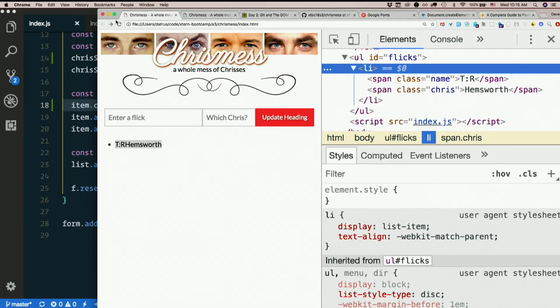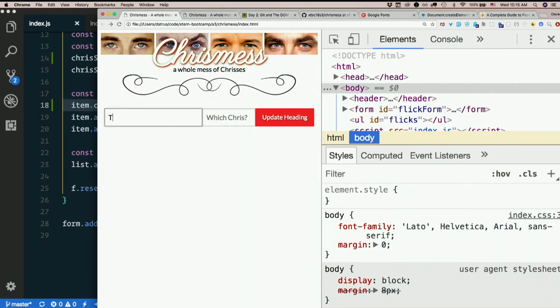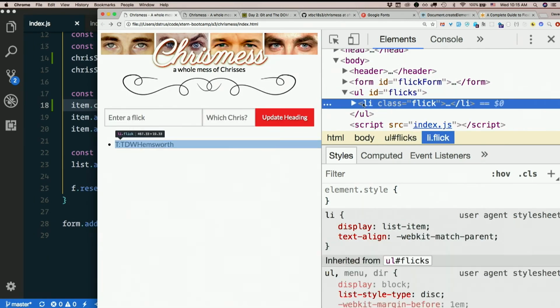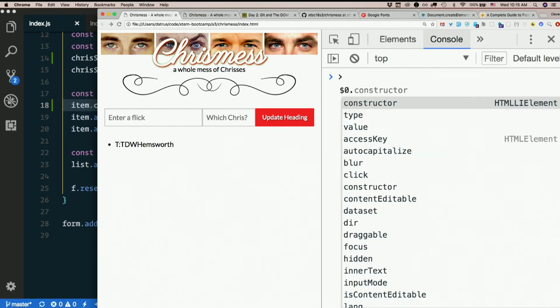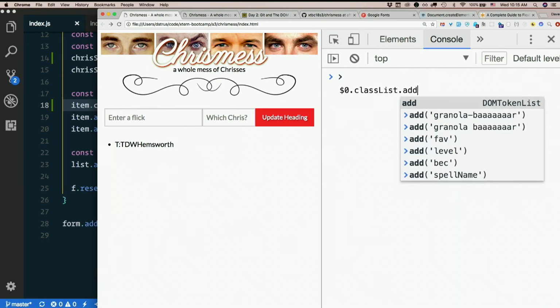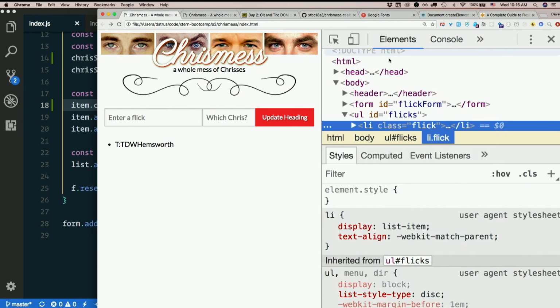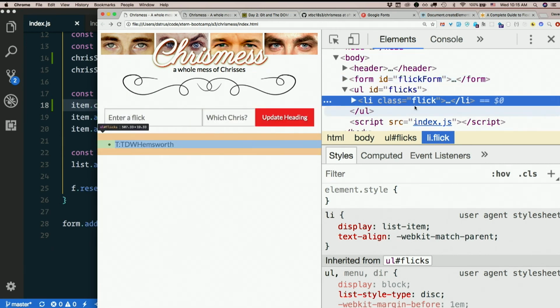And I want to point something else out. Thor, the Dark World, also Hemsworth. So let's find that here. Here's the LI. So now I've got that selected, so it's $0. If I say $0 dot class list, and I try to add flick again, it's not going to complain at me, but it's not going to add the same class twice either. So that's kind of the difference between add and push there. That's why we're not just using array push here, besides the fact that we can't.